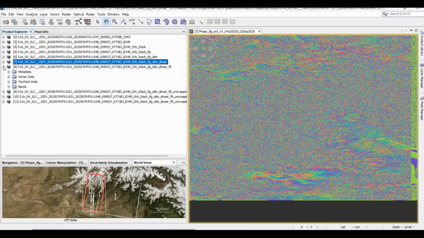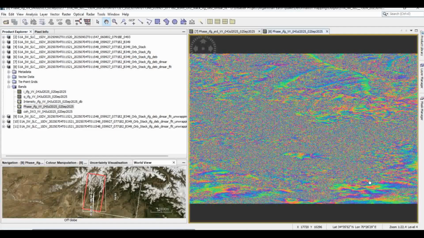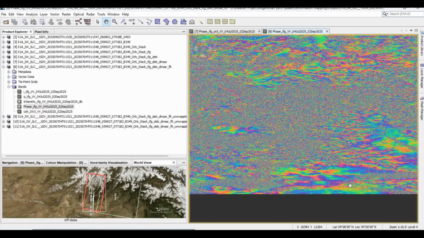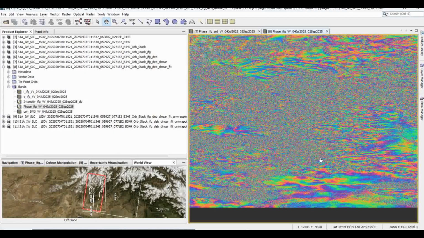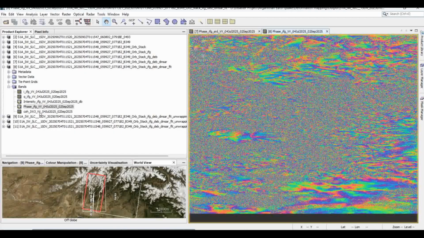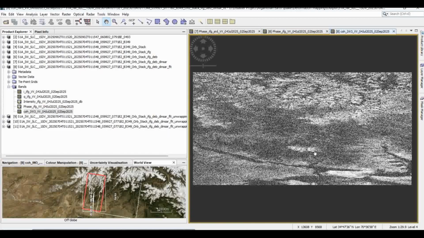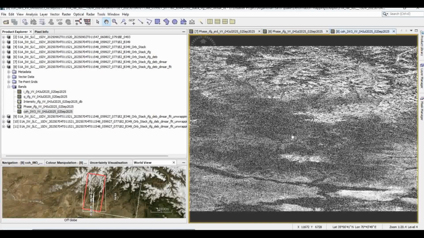So now if you go here, in the filtering, if I go to the bands, this is your face image. After the filter, you see the smoothness which has come over your image. Similarly, if you see the coherence image, this is a filtered image now. That is how it is coming.